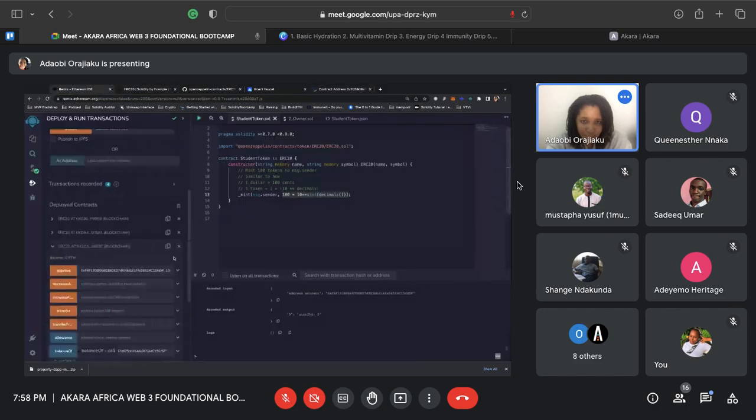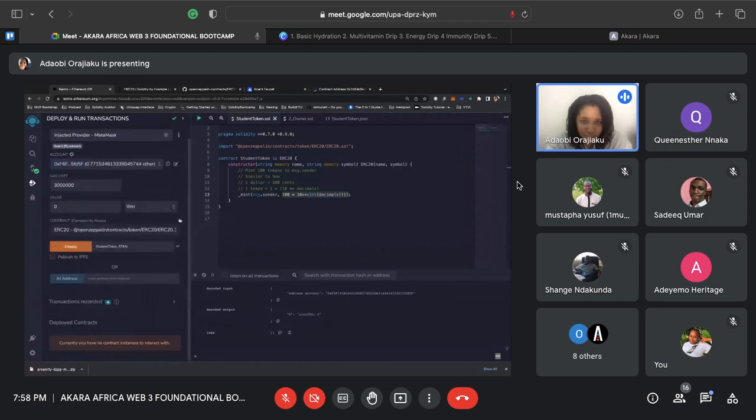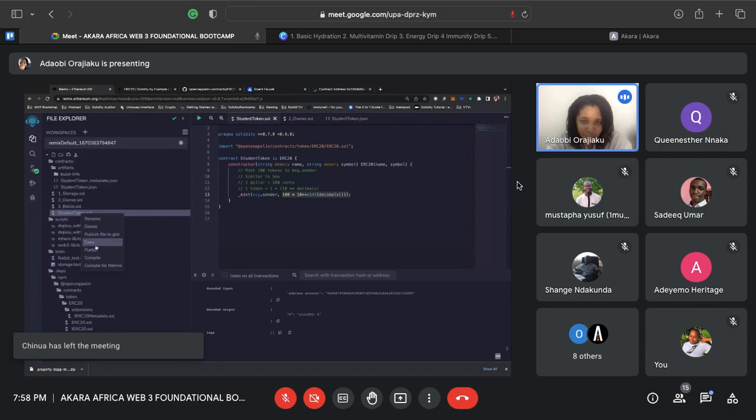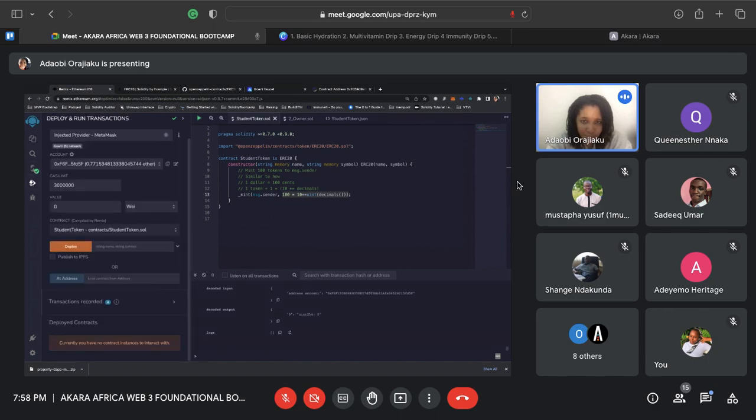My bad. I feel like I didn't deploy it properly the first time. Let me delete all these deployments. Let me go back to the code base. Student token. I'll compile again. Make sure it's the latest version. And then I'll deploy. Student token. So the name is student. Where is the S token? NXTJM. Publish.